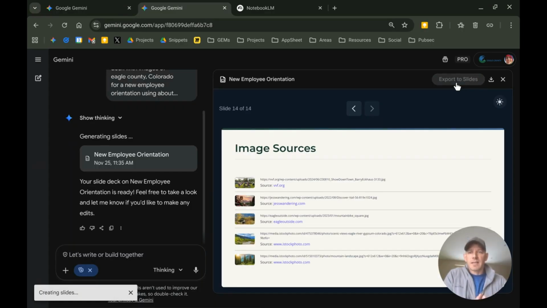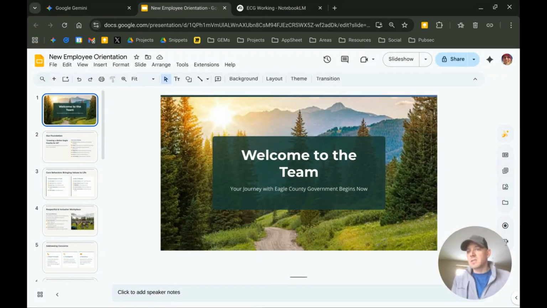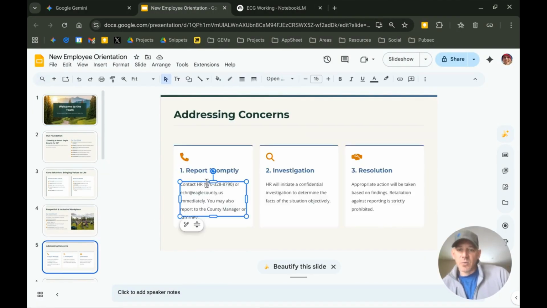And the great thing is you can consider the Canvas output basically as a draft. It will take the slide deck and export it into a format that you can edit directly in Google Slides. Okay, so you can see that if you open it up in Google Slides, it's super easy to come in and edit, and it works just like any other slide deck.